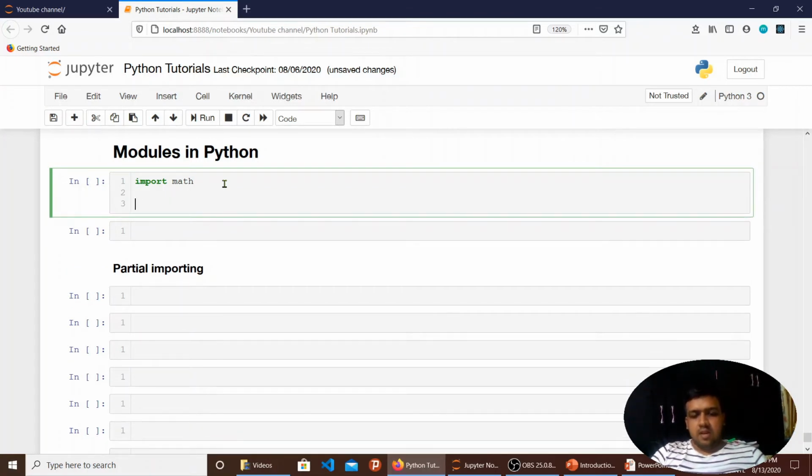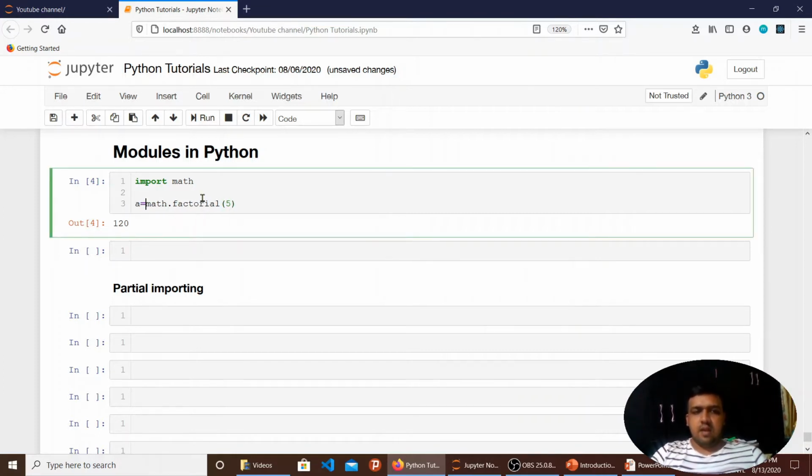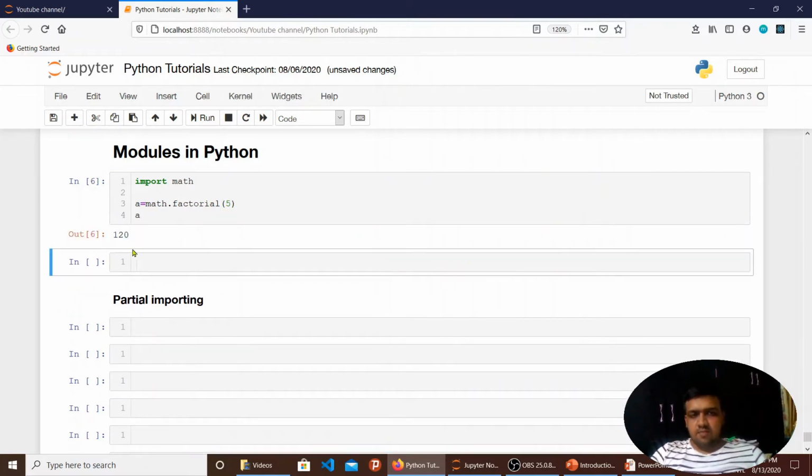Now in order to access a function of math, you have to use dot notation. Let's say I use the factorial function. I'll write factorial, and let's say I want to calculate the factorial of 5. I will get the value of 120. This line will return a value of 120. In order to use this value somewhere else, I have to store it in a variable. Let's say I take a, and if I print this a, I will get 120 again.